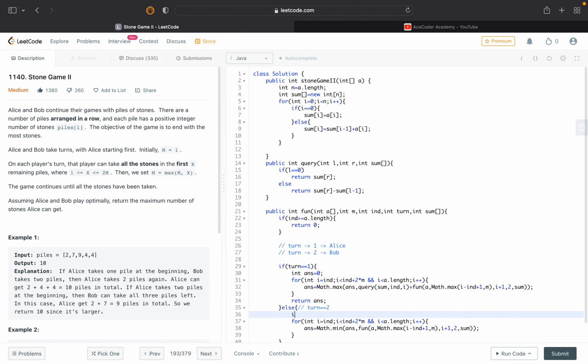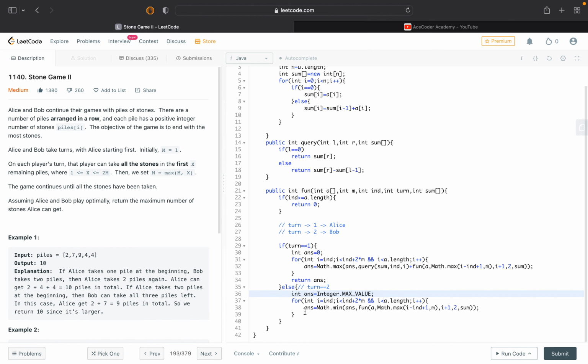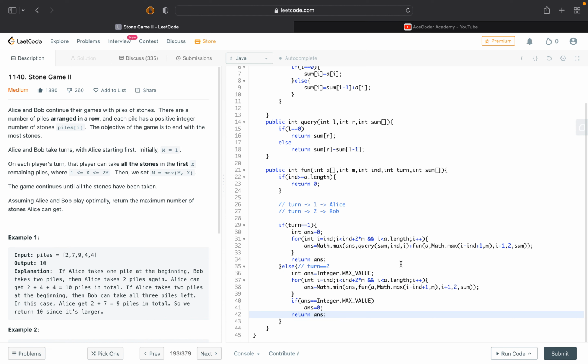So we will create an answer variable equal to Integer.MAX_VALUE, and then this will work, and we will apply just this condition: if answer is equal to Integer.MAX_VALUE, then we will update our answer to 0, and here we will simply return our answer.